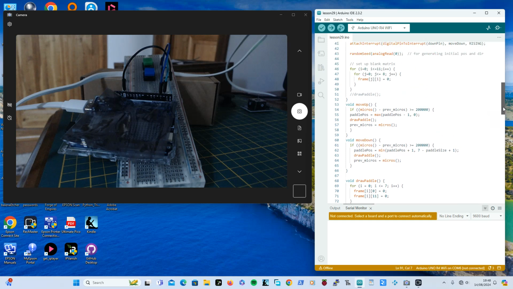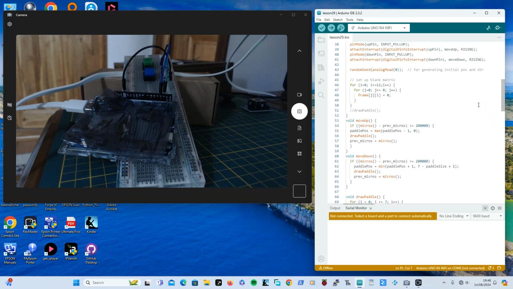Oh, I'm just using that random seed. If you do it on a pin that isn't connected to anything, it will just be rubbish. So it is a good way of starting off a random number, and I'm using that so I can start the game off somewhere in the middle of the screen and going in a random direction.